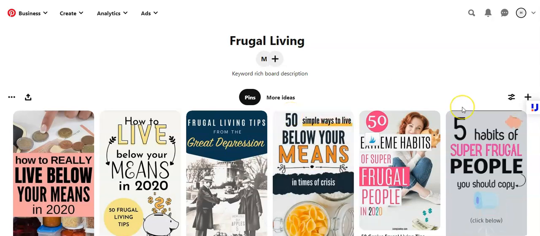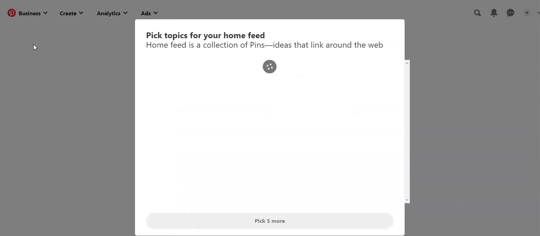Okay, now when it's time to pin, I recommend pinning a minimum of 25 times per day, which may sound like a lot, but you can literally do 5 or 10 pins in less than 5 minutes. It goes really quickly. So you're going to want to pin relevant pins to your Pinterest account based on whatever your niche may be. And let's head over to the home feed and I'll give you some examples.